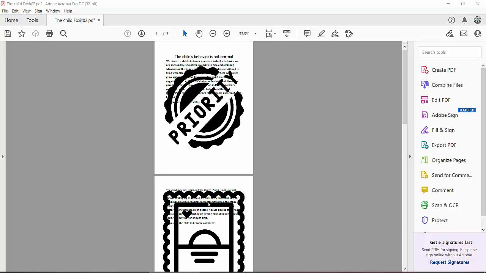Hello everyone, today I will show you how to remove layer override from your PDF file using Adobe Acrobat Pro DC. This is my PDF file I have already opened.